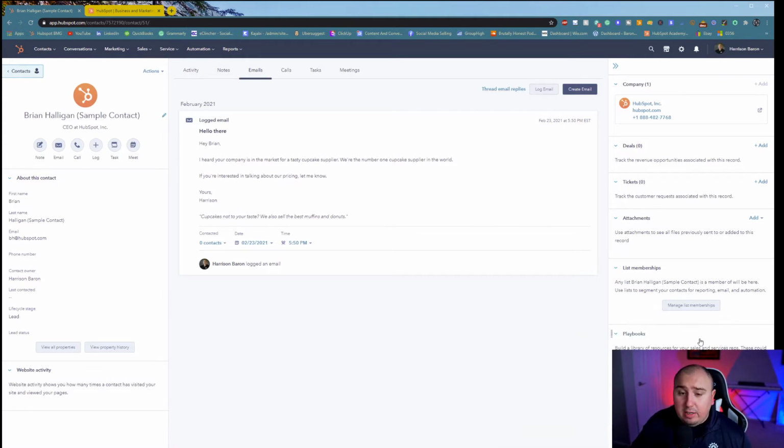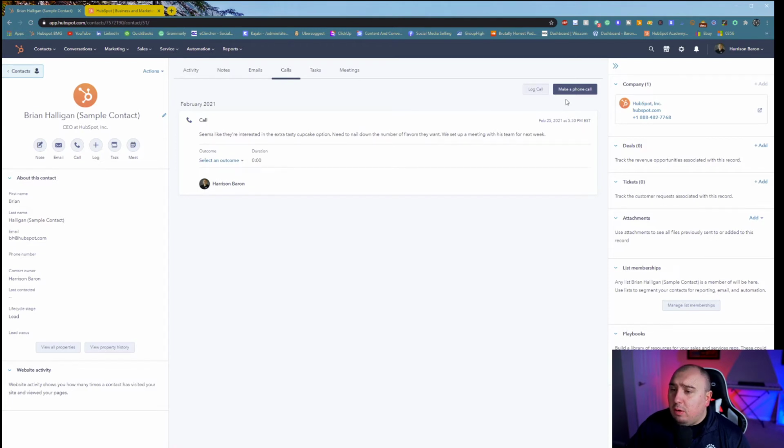Not everybody's going to be technical enough to do that, but for the most part, Gmail and Outlook are the two main players when it comes to emails. And they have a ton of knowledge-based articles in here where you can go in and just look for them, and they'll tell you how to do it. Calls, if you're going to make a phone call from here, the duration, the outcome seems interested, right? However many phone calls you do, you can pay for VoIP programs on here.